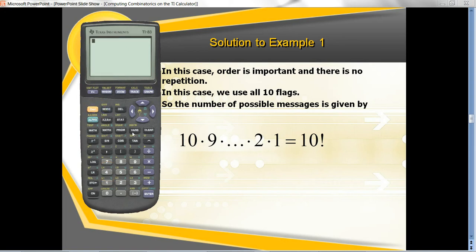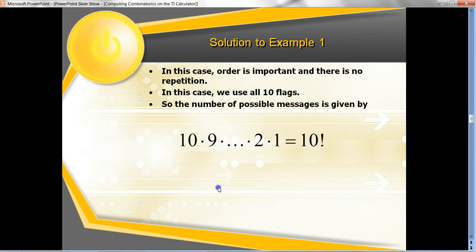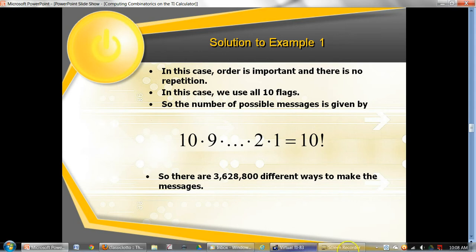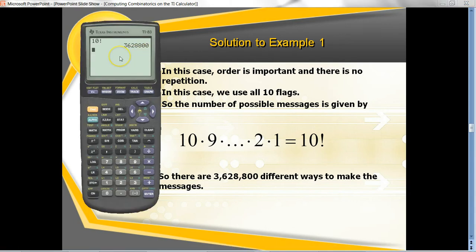So let me get out of this. Now let me show you how we compute 10 factorial. We'll type in 10. Go ahead and hit the math key. Go over to the probability menu. Go down and select the exclamation point. And there it is. So it looks like there are 3,628,800 different ways to make these messages. And we do that by computing 10 factorial on our calculator. So the factorial key, that was math, probability, and option 4.